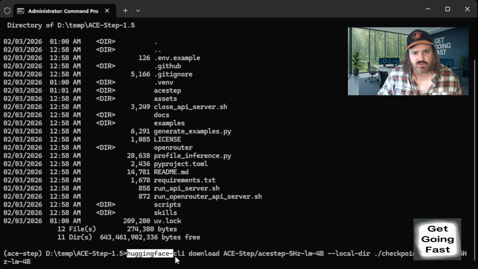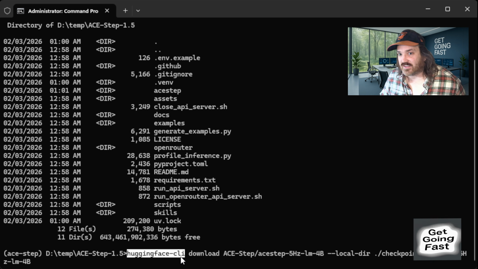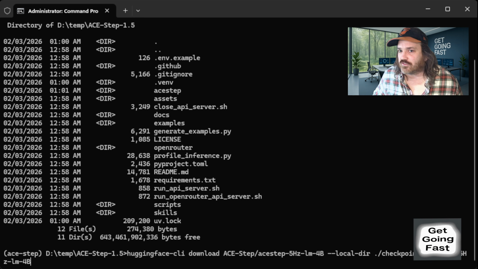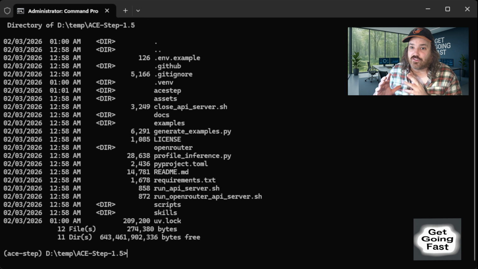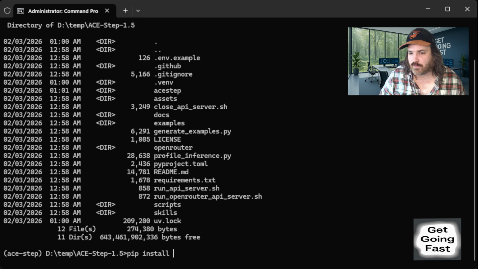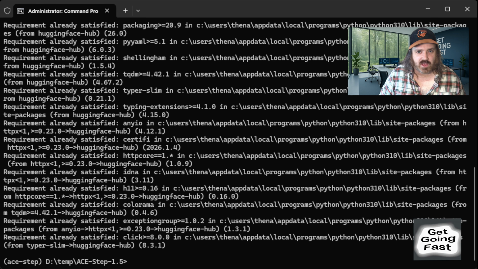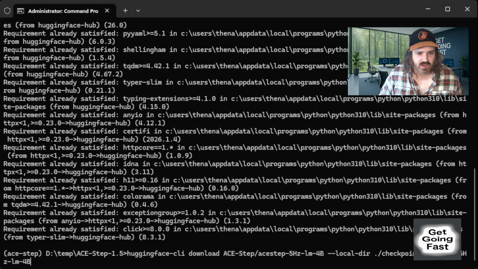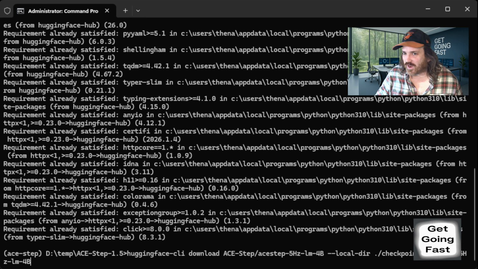The other thing is, notice it's using something called Hugging Face CLI. That means the Hugging Face command line interface. Hugging Face is like the GitHub for models. It's where they store models. So before you do this, you need to type pip install huggingface-hub. Okay, and then it will go through and download it. Then if you go ahead and you type this, it'll go ahead and download it. But I don't want to actually do that right now.